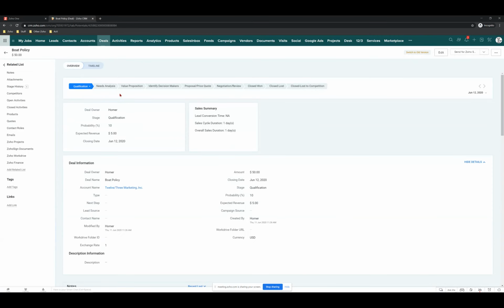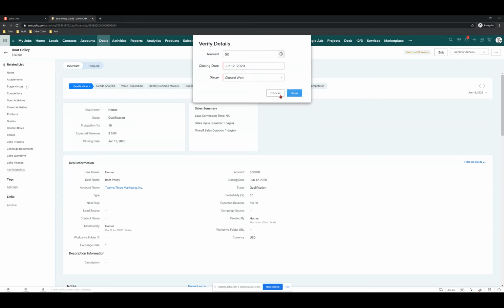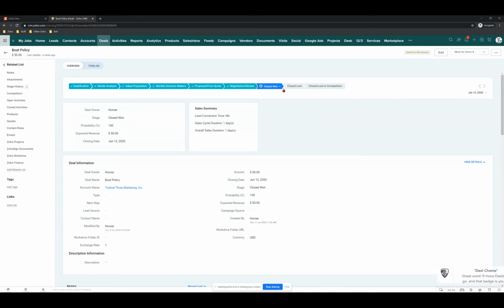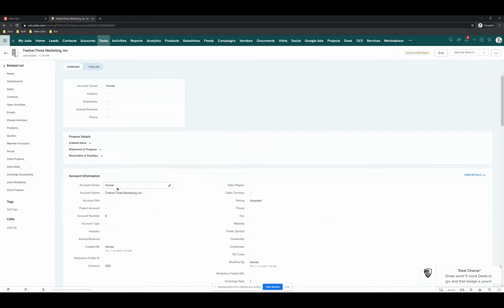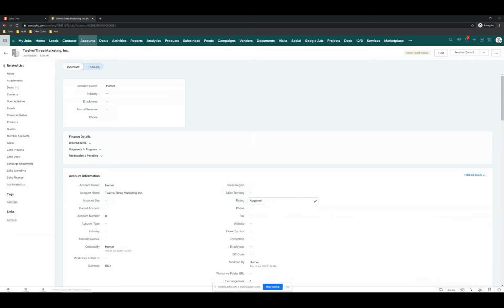I will now move it to closed won. So now it's at the closed won stage, and it congratulates me for being a great salesperson. If I go back to 12-3 Marketing, hopefully the workflow fired. Oh, and the rating is now acquired. That's in this demo system. That's what it means, the customer was acquired. So I updated the account.